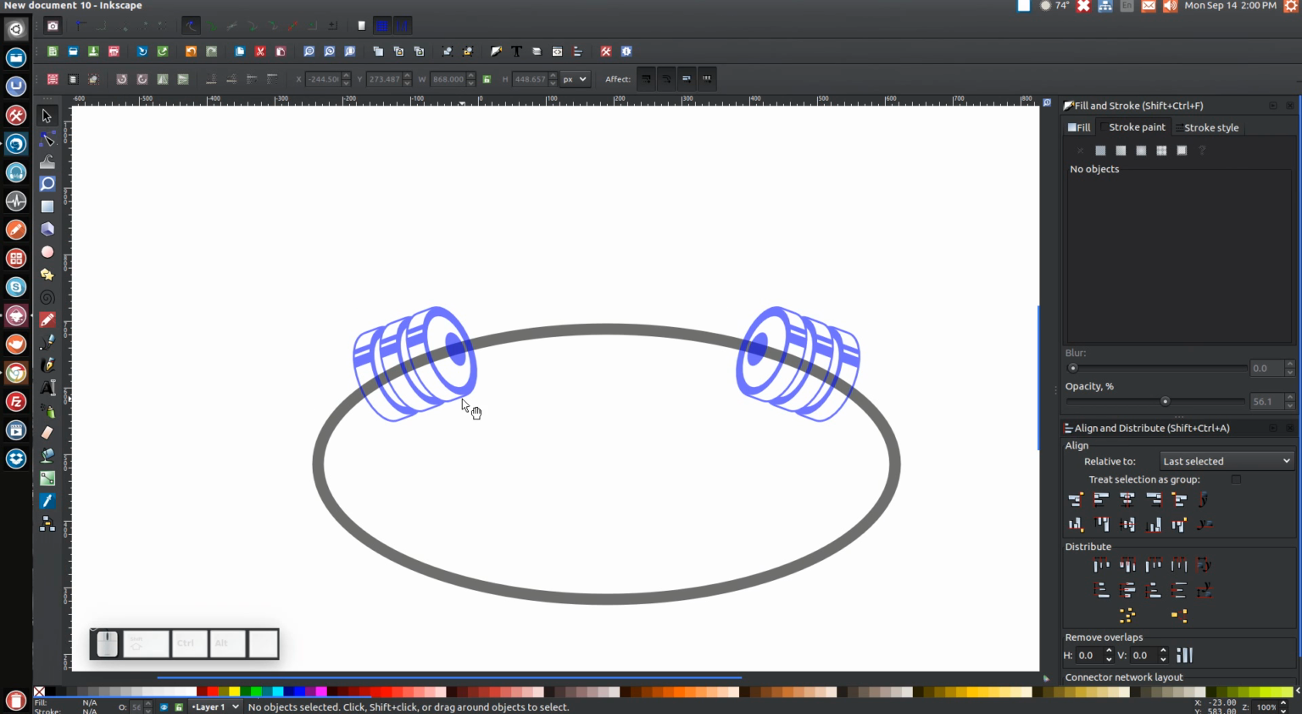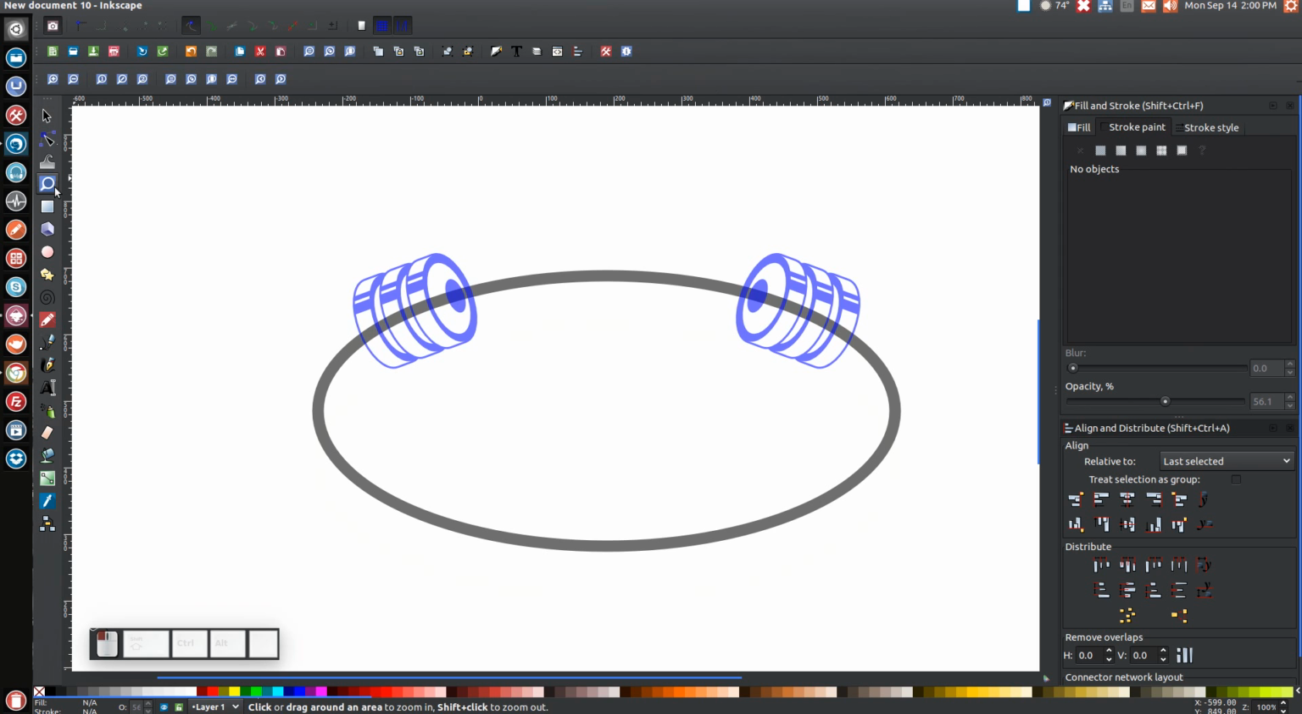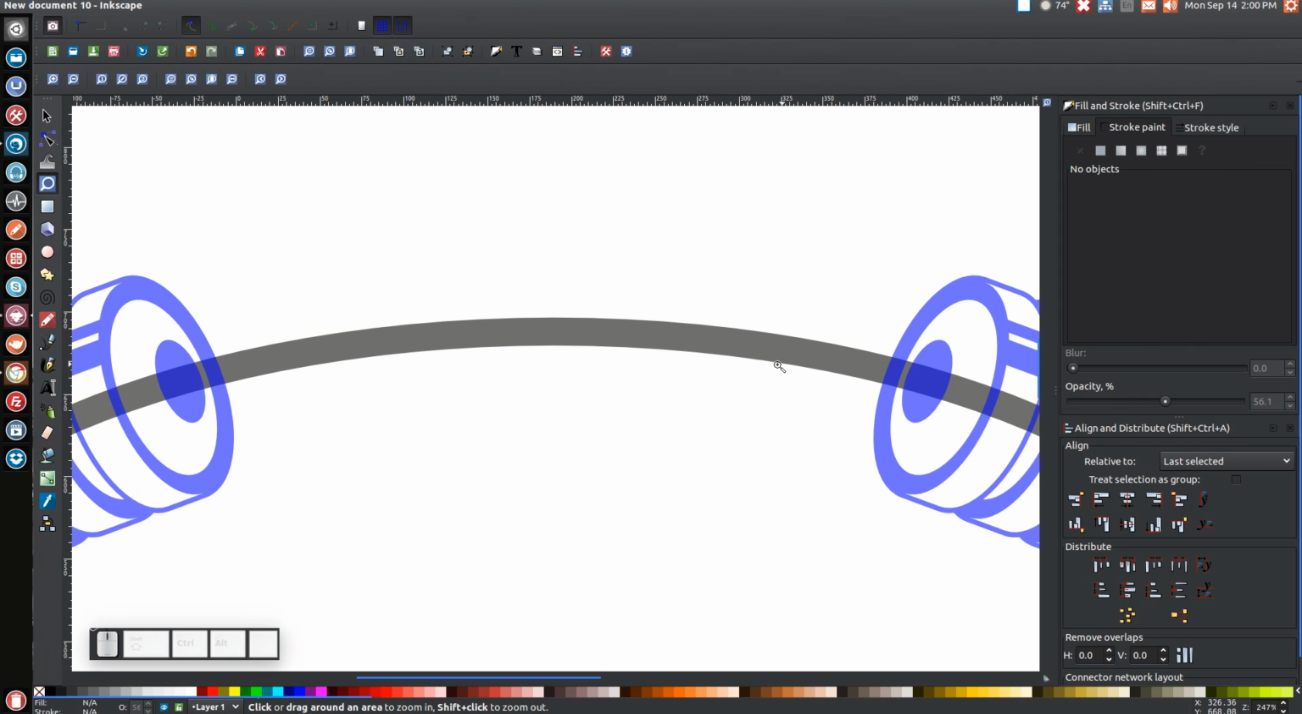Okay, so what we'll do next is we're going to take our magnifying glass and we're going to zoom in around the inside of these two inner plates right here. And we're going to go to our Bezier pen. We're going to click on that. And we're going to start our line at the top of this blue circle right here, right outside of this black border. And we're going to click once and bring this down to here and click again.